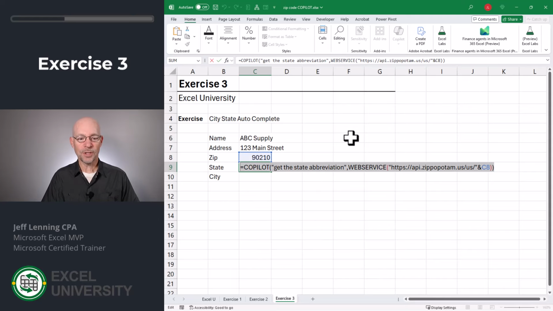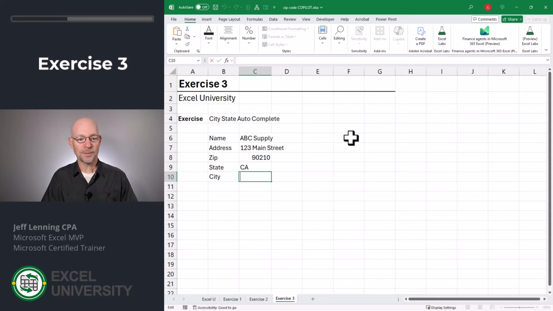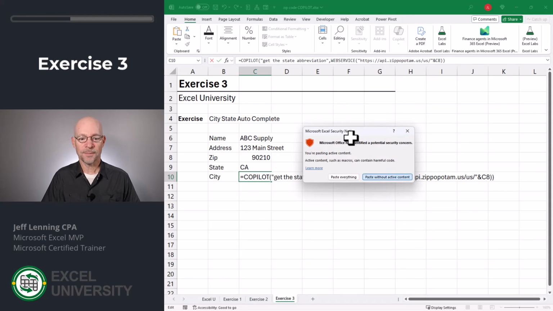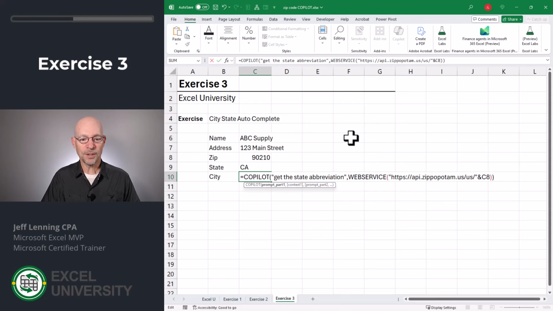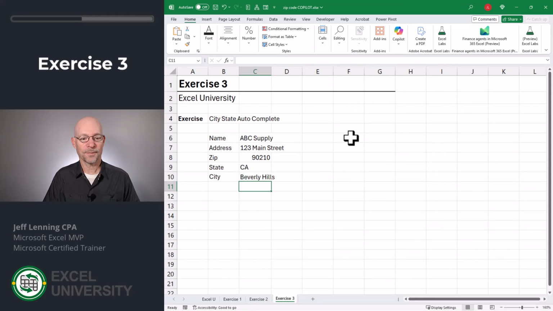Now let me just cruise up here. Let me copy this whole function. Let me paste. And what we're going to do is say get the place name. Enter. And that's looking pretty good. So now let's test this out. 90001, enter. Okay, that looks good.